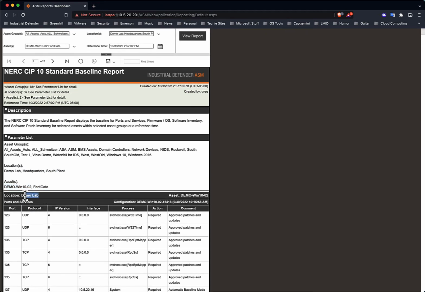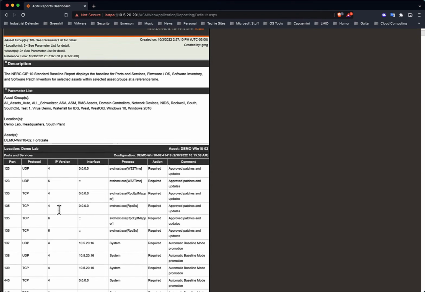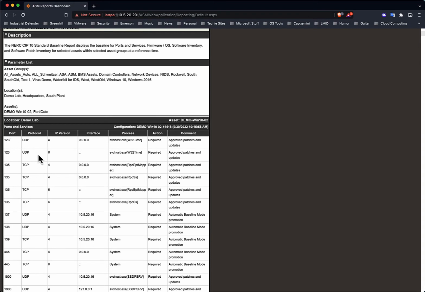So for the demo lab location, asset demo Win1002, we're looking at the ports and services first of all. So the port number, is it TCP, is it UDP, is it IP4, is it IP6, which network card is it on, what process is holding open the port. And this is critical since this is a Windows system, for example, most services are going to be managed by the service host. But Industrial Defender can also tell you what the child process is. So you can see W32 time is the actual running process that is holding open UDP port 123.